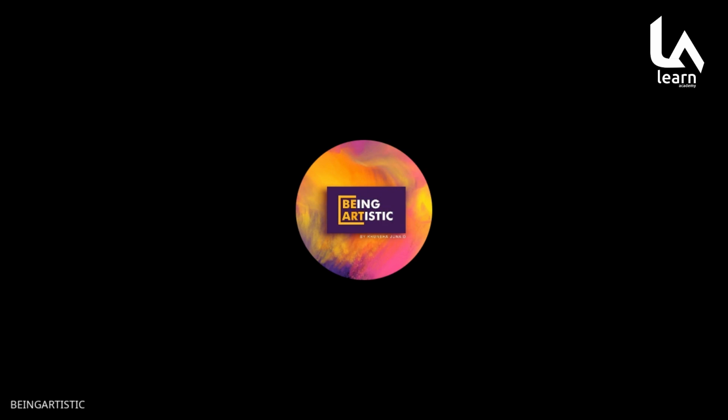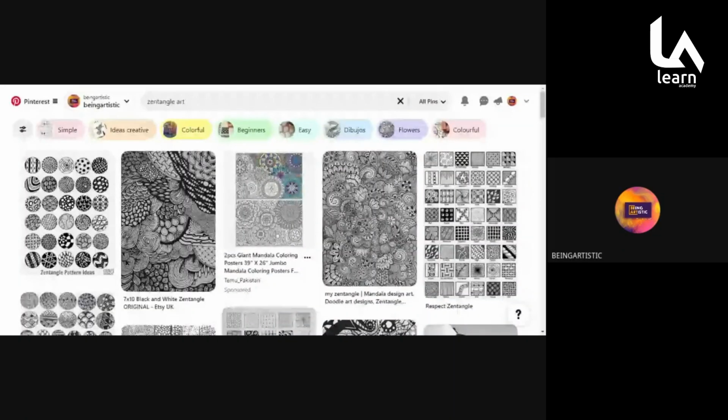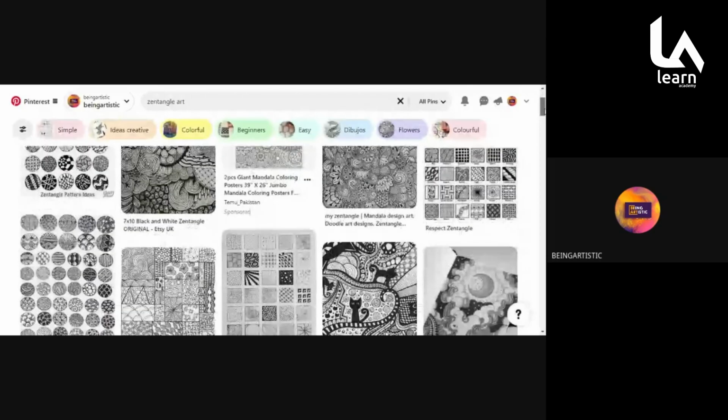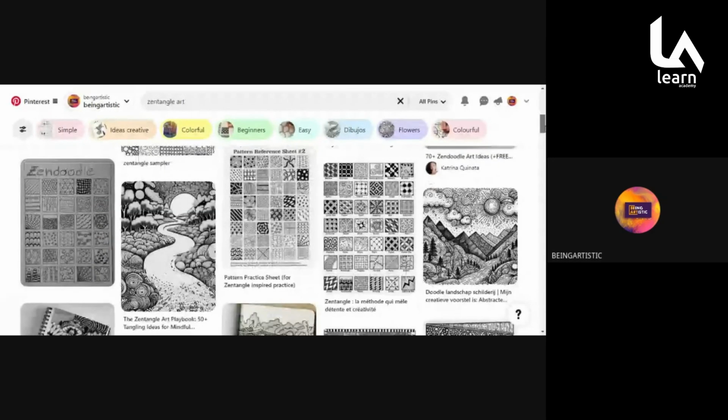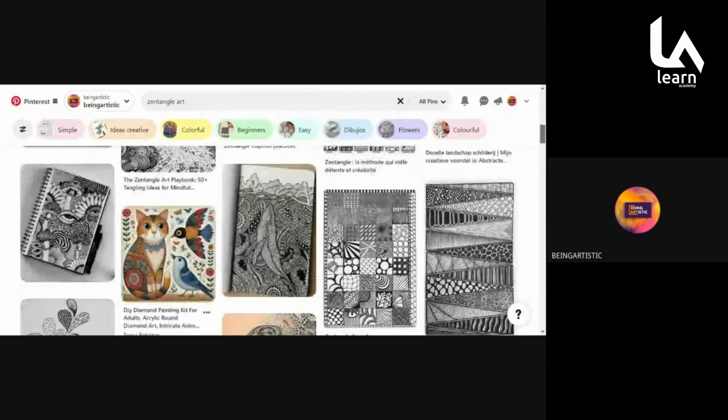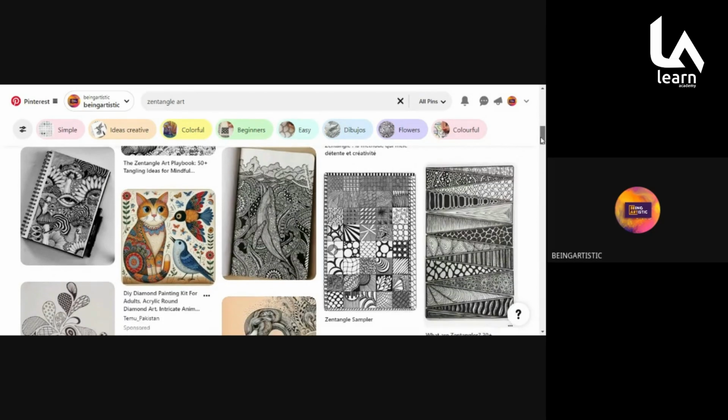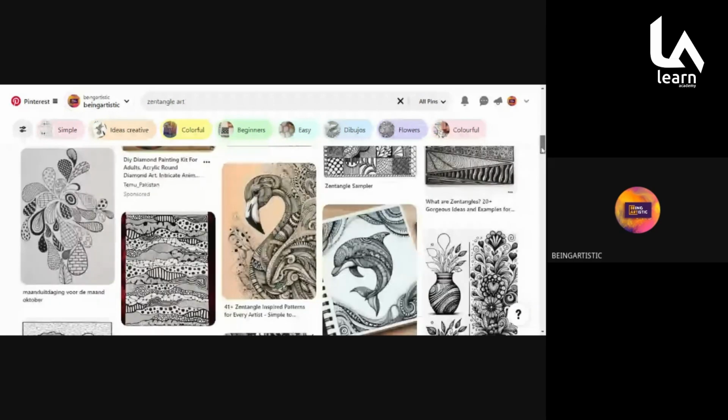Can you see? Yeah. Okay, very nice. So basically हम लोग जो start करेंगे ना, we're going to start with Zentangle art. I'm starting with Zentangle art because it's not easy, but it's more fun and relaxing. You can just do whatever you want over here. There are no strict rules or anything.